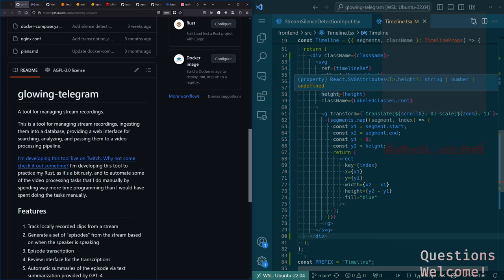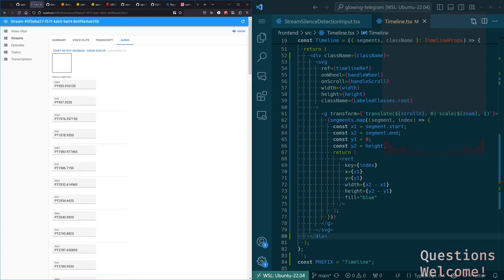So where we left off, it's kind of what I was looking at. Oh, it's trying to be still a little bit. We were working on kind of a timeline view last time around.